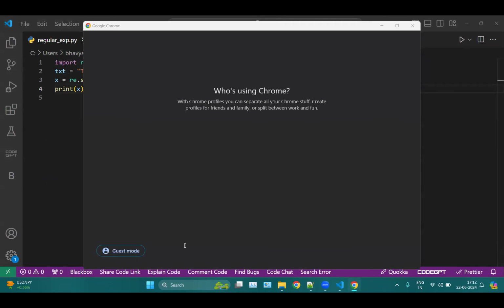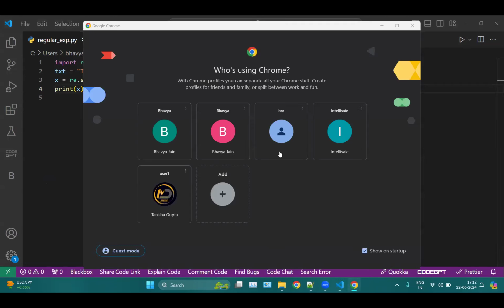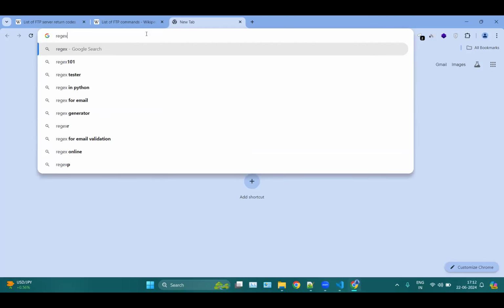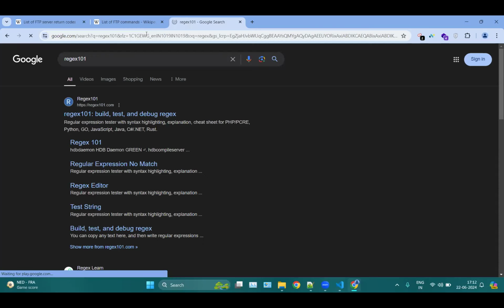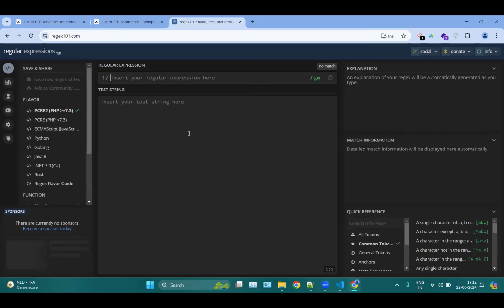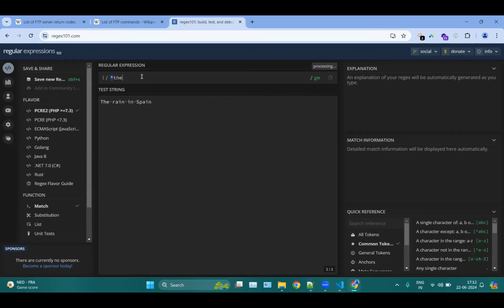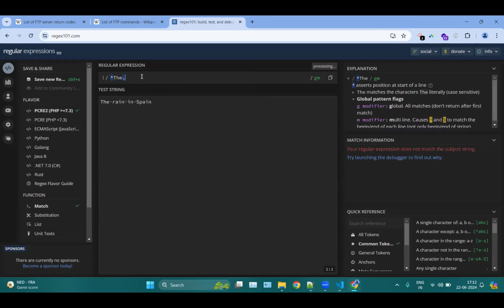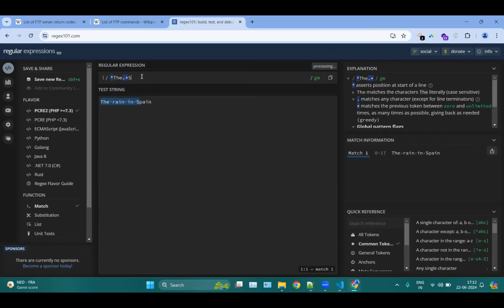So there's a website. I think the name of the website is regex101. So this is a website for helping you in regex 101. It is a wonderful website. Here we can enter the text which we are looking for. Let's say we are looking for "the rain in Spain". This is my text. Now here I can enter the expression I'm looking for. So I'm looking for "the". Start from "the", take everything.